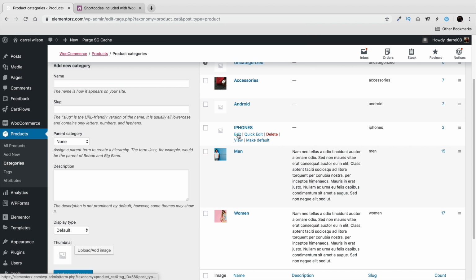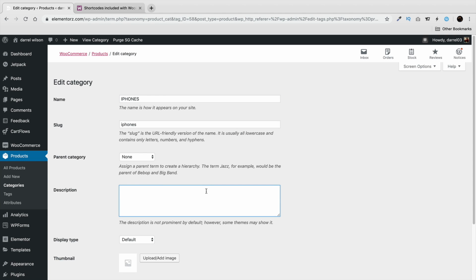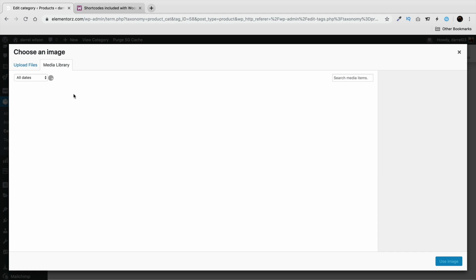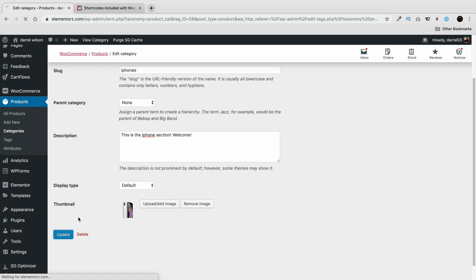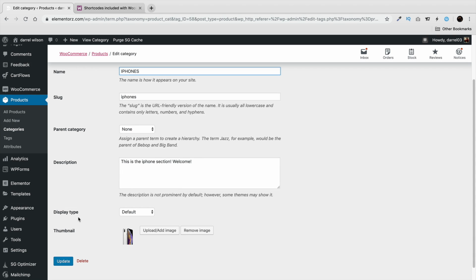All right, and then right here, I'll do something like edit. And then I'll put this is the iPhone section. iPhone section, welcome. And then we can go ahead and we can upload an image. Now, the reason why you upload an image to categories is because if later you want to display categories only on your websites, then you need an image of categories, right? So categories will show like that right there, that thumbnail.